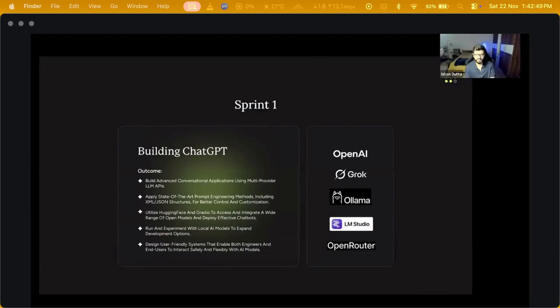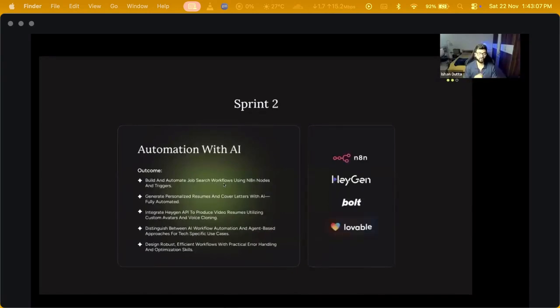You learn advanced prompt engineering and context engineering techniques. It includes XML prompting, JSON prompting, and a bunch of other things. You learn about Hugging Face, you learn about Gradio and how to create front ends for your applications in Python directly, and how to run experiments with local AI models and not just rely on sending everything to the cloud. Sprint number 2 is automation with AI, where we teach you about n8n, HeyGen, Bolt, or Lovable.